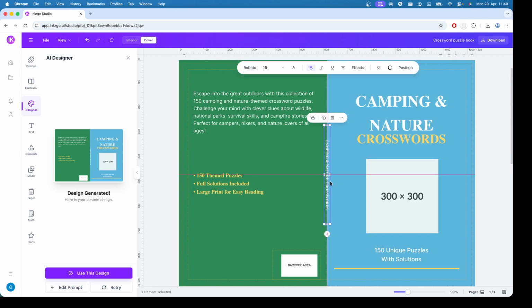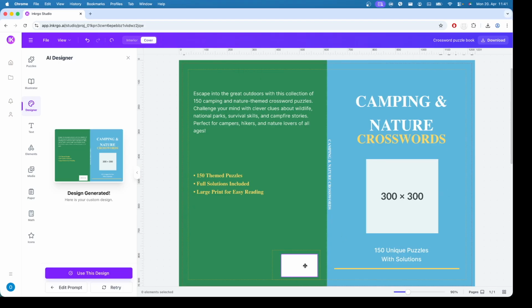For example, here, this is for the spine, right? But in my case, because I have only 24 pages, I don't have a larger spine. So this one doesn't make any sense, but I'm just gonna leave it here. And this one is something we can actually replace because it's just a placeholder, and we can replace it with one of the crossword designs. And the barcode area, we don't actually need it, so I'm just gonna remove it. But you can see that it created something nice already with "Escape into the great outdoors," and so on.